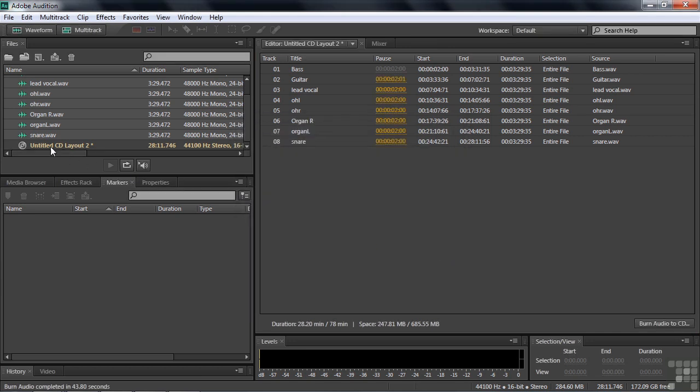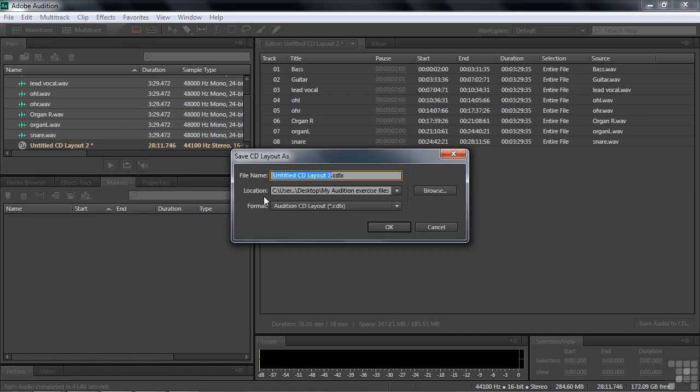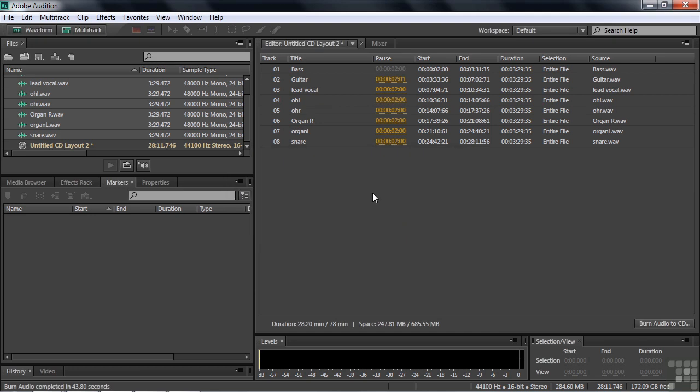Now, you can always save these CD layouts if you just go File, Save As. You'll be able to save this as what's called a CDLX file, a CD layout file. And you can save this just like you'd save a multitrack session file. You can always come back and open this up again. And all these files will be lined up there as long as Audition can find those files. They're in the same place they were before. And you can start from this place and do any changes that you want to do to it, add more files to it, take them out, whatever you want to do.